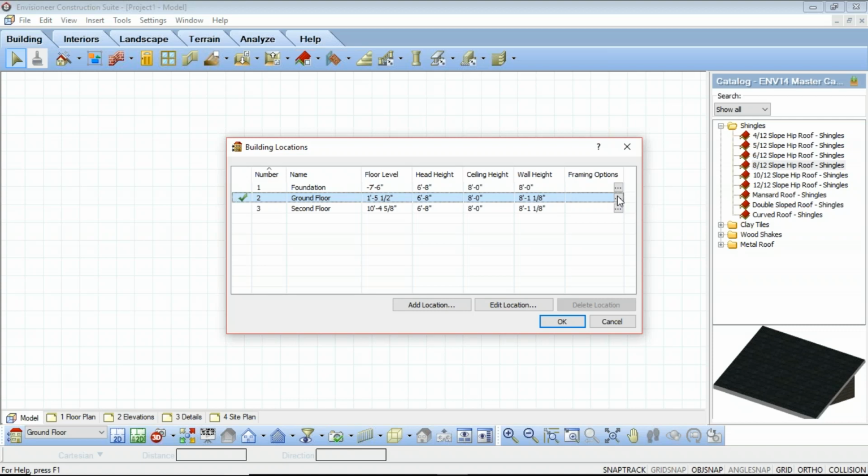Items that are interactive will update previously inserted elements when you change their value in the dialog box. For example, if you raise the floor level of your ground floor by 6 inches, this will raise the entire building location and any higher building location by 6 inches as well.